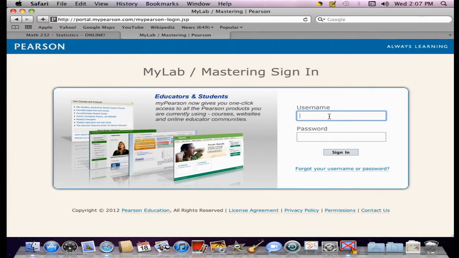Also, there's an option to get temporary access for 2 weeks if you're kind of broke and are waiting for financial aid to come in or something like that. So all of those options will be available to you when you sign in.